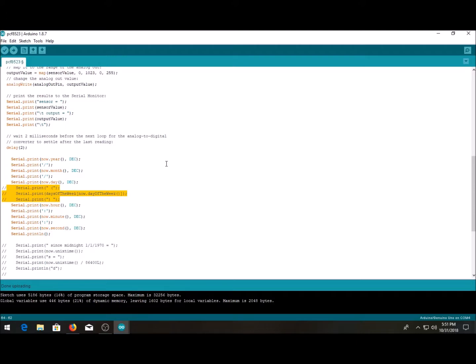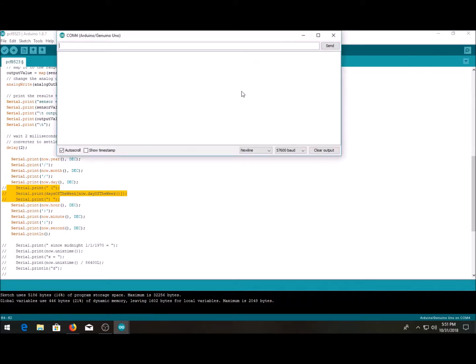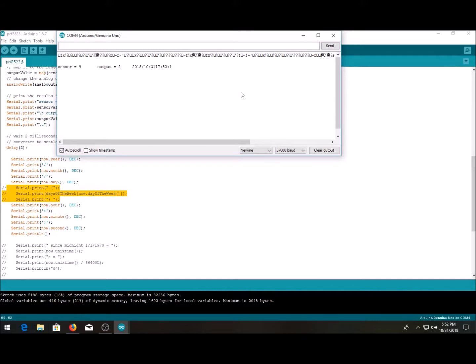Now with computers, sometimes it's better to be lucky than smart, you know. Now let's read our serial monitor. Funny characters again, and then it'll settle down. We have sensor output, the date, and the time.